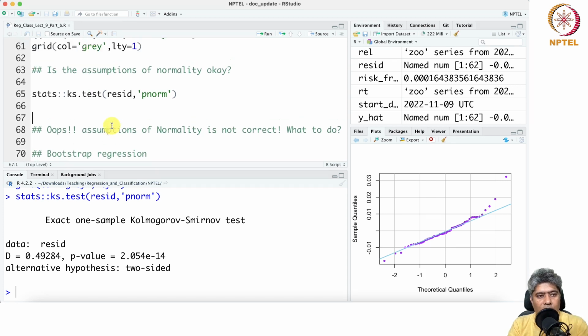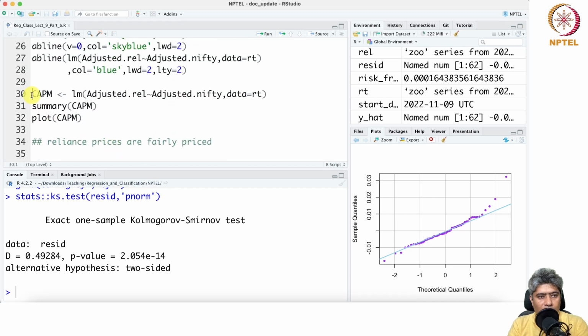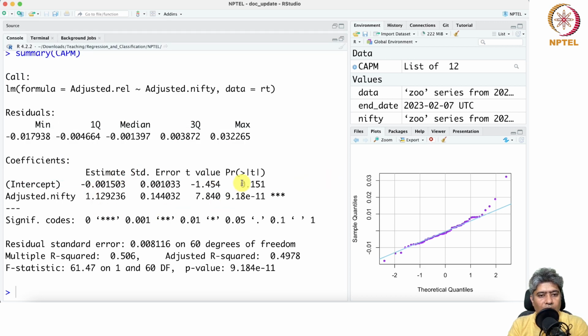Therefore the inference that we did is now no longer valid, because this test is done based on the t-value, and the t-value requires the assumption of normality, and clearly our residuals do not follow normality. So this entire analysis is not valid anymore.